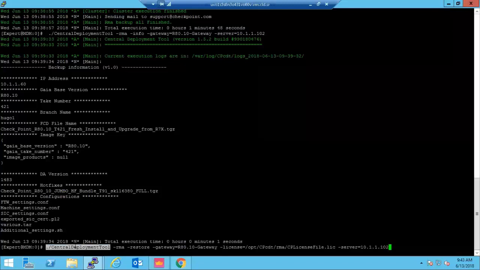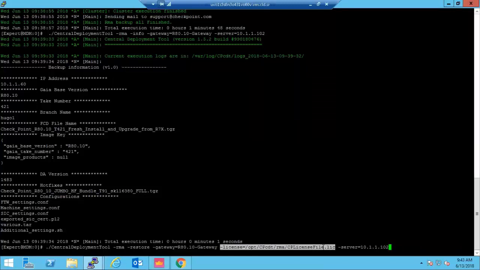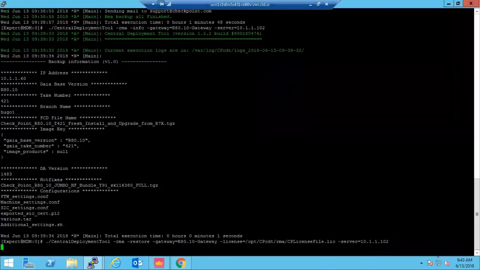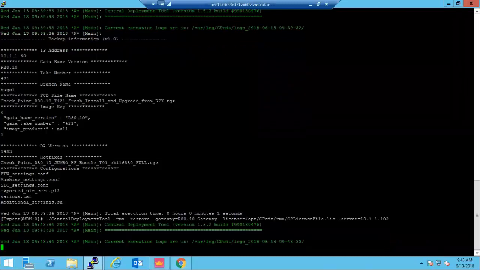Okay, so central deployment tool, RMA restore. We specify which gateway we want to restore. We specify the license file, like I said, we need to specify, and the server again. So we run this command, and it will start restoring.